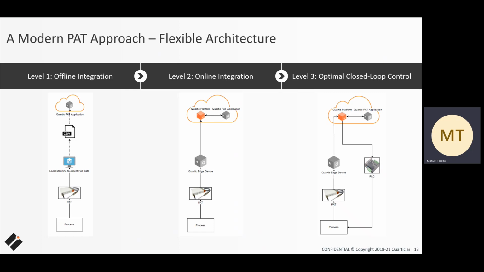And how do we deploy this? Well, there's three different levels. We can look at offline integration, where we don't make any connections to the shop floor data sources, that PAT. Everything is done by CSV upload. It's still a significant improvement over the current workflow, because once the data is ingested, it doesn't have to be cleaned outside of the platform. Everything is done inside of the application.